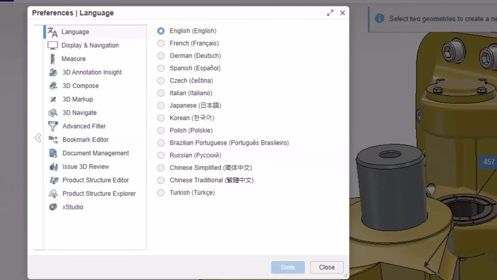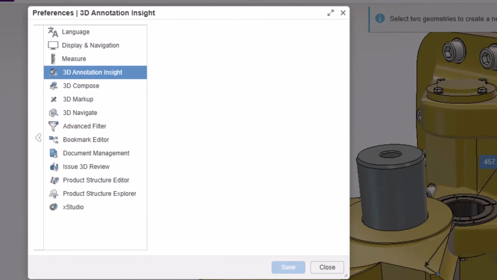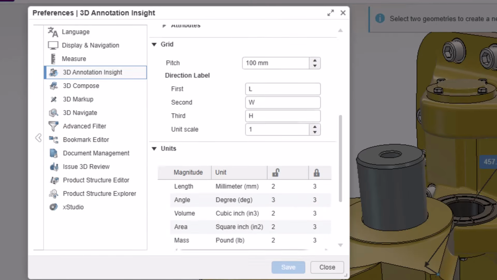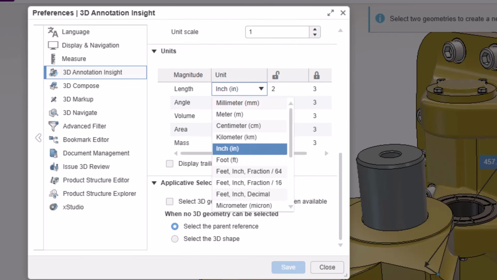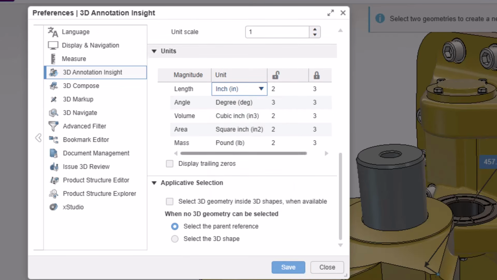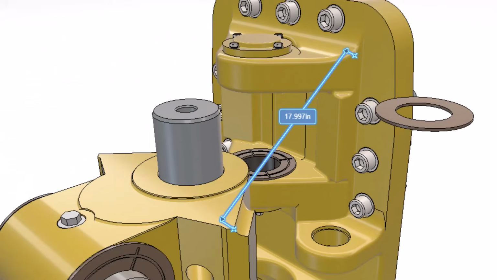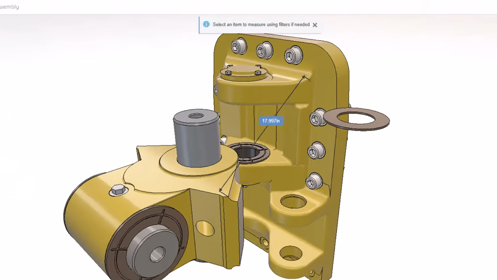Then select 3D Annotation Insight from the list on the left and scroll down to the Units section. Click on the unit for the magnitude type you would like to change and select the new unit from the drop-down menu, as well as setting the number of decimal places you would like displayed. From now on, all of your measurements in 3DPlay will be in that unit.